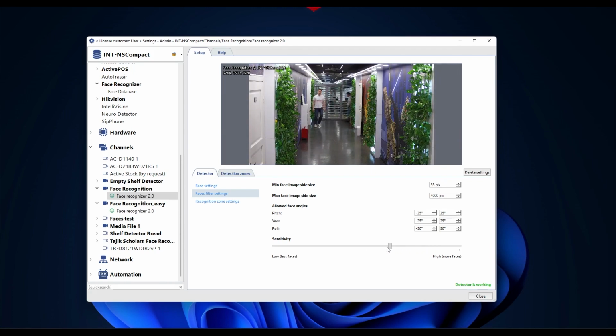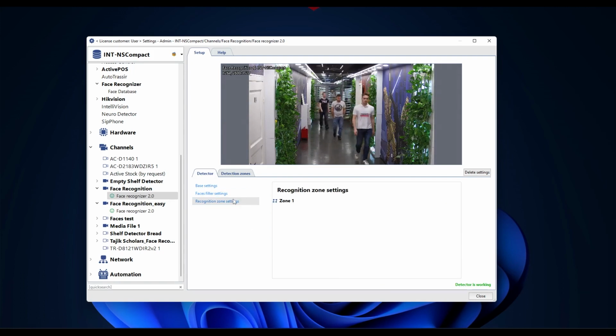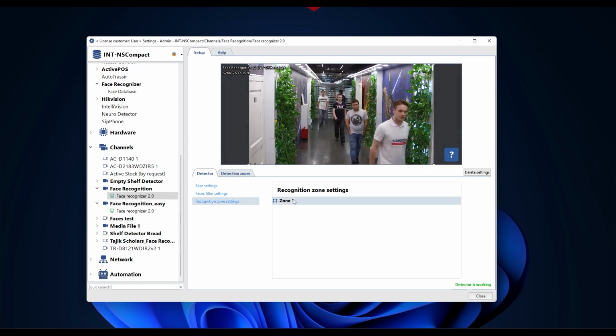The next setting is sensitivity. The higher the sensitivity, the more faces the detector will notice. At the same time, there will be more poor quality faces and more false positives. We recommend setting the average value.